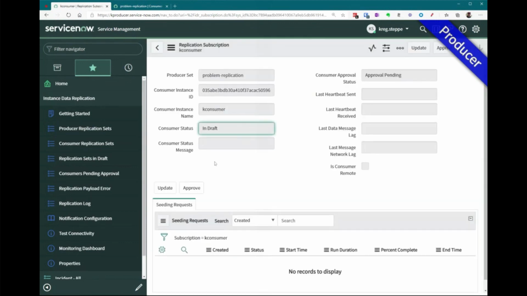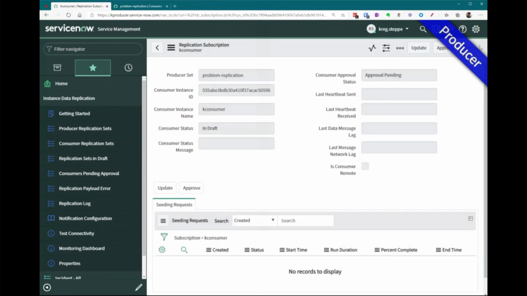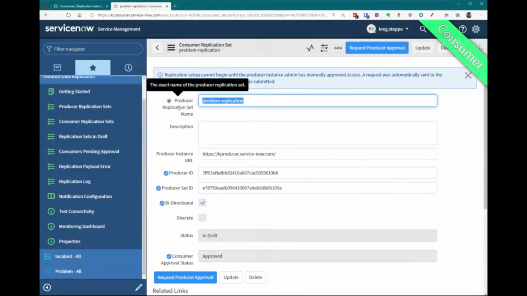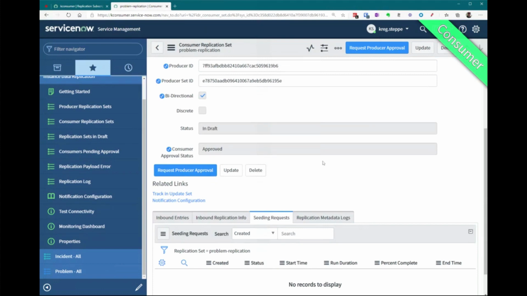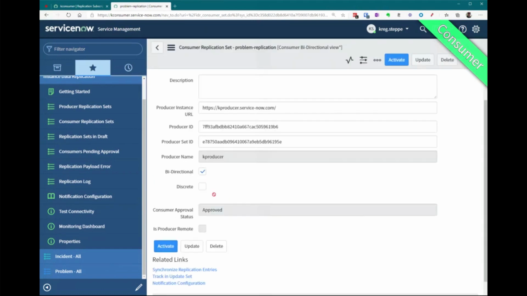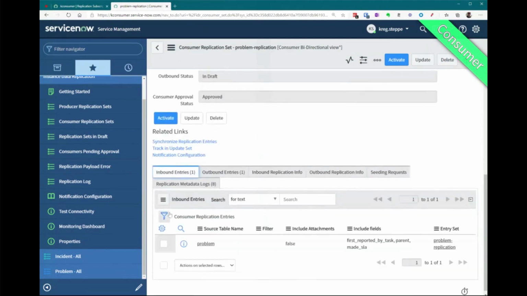So let's approve it. Yeah, this looks right. All right, so approve. Yes, we know the data is going to be going that way. Give it a second. And you can see over here on the consumer side, there's the IDs. It's bidirectional. Let me reload this form since some of the data's changed. All right, so you see it's been approved. There's our keys. And down here at the bottom, there's the inbound entry, and there's inbound, and then there's outbound. So there's your two-way street data back into the producer instance.